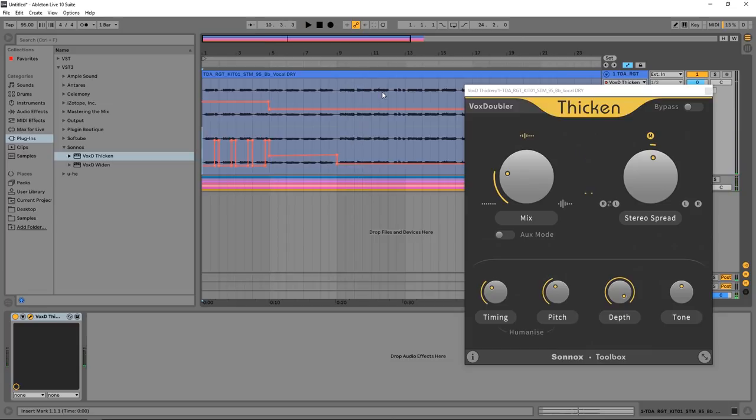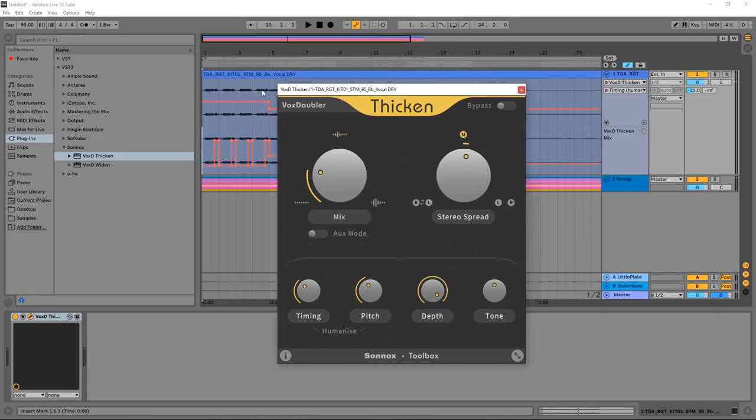Very, very cool. And obviously with a bit more fine tuning of the different parameters I have at my disposal, I'll be able to get this vocal sounding like it actually had a double up in the studio while we were recording. Anyway, that's a very quick overview of the Vox Doubler, both the Thicken and Widen VSTs. They come bundled in one download.